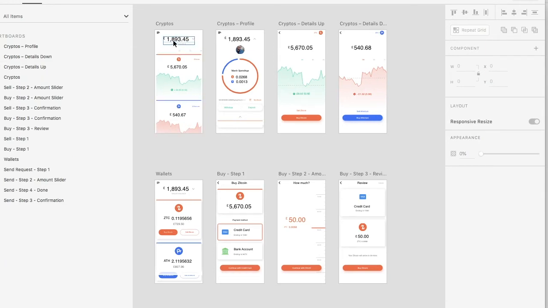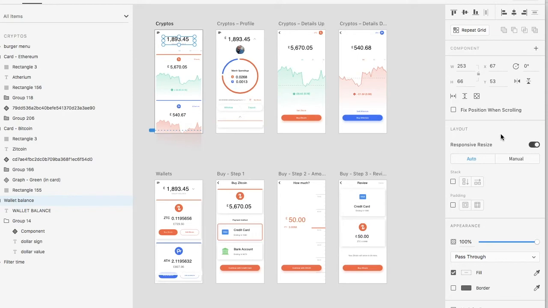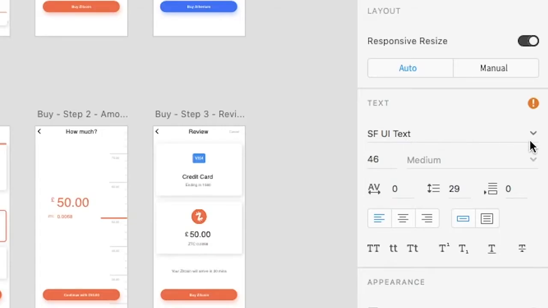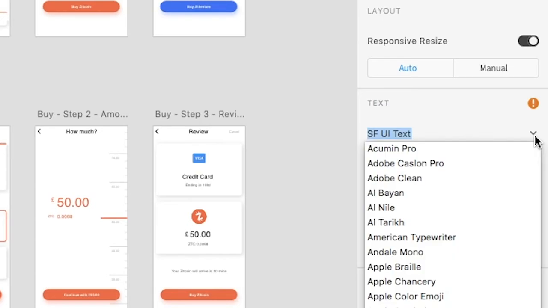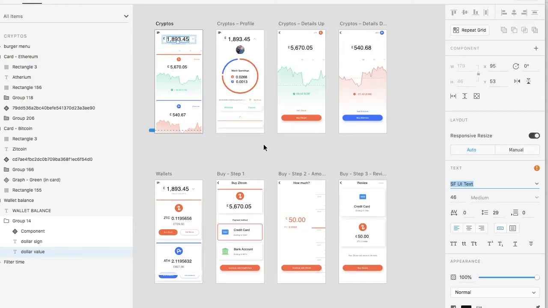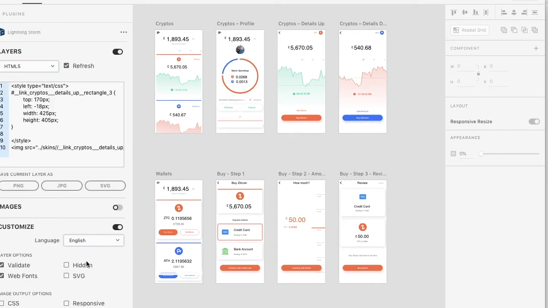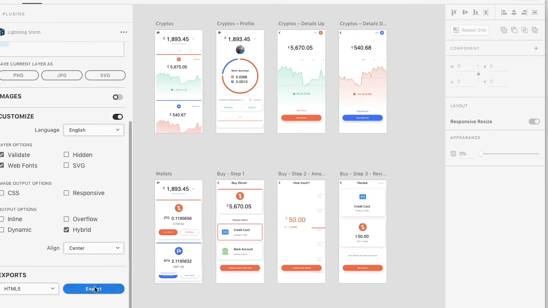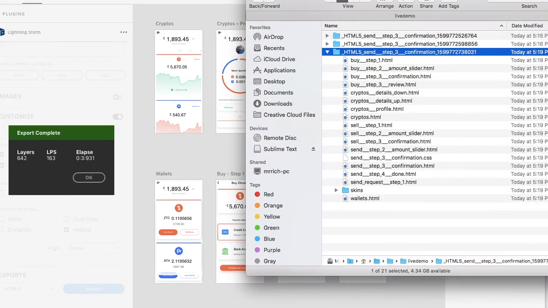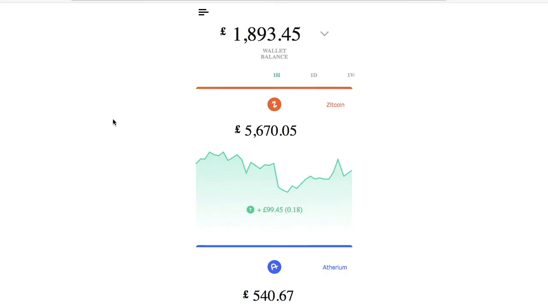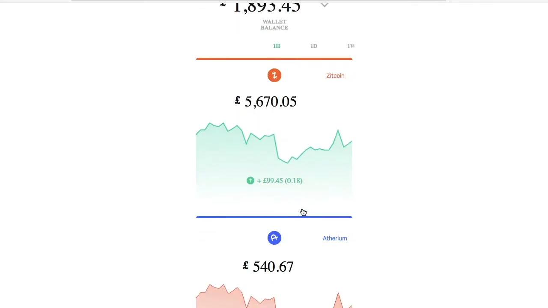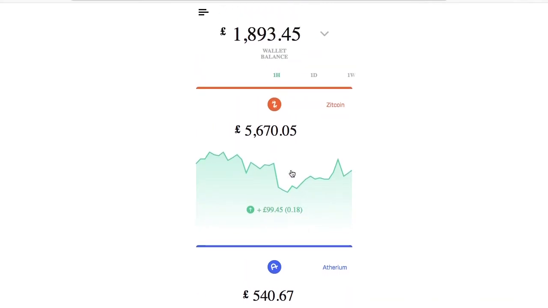Now we'll note that some fonts are missing. Let's see what fonts they're using actually. SF UI Text. Don't have that font. That is not a Google font, so you'd have to add that manually. So that being said, okay, so we have our complete content.